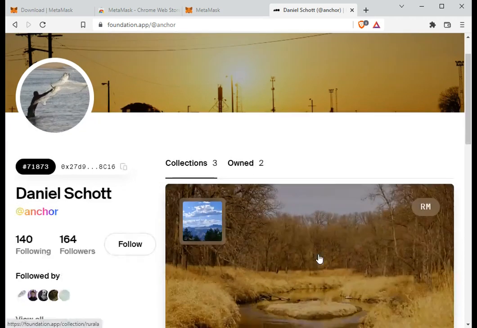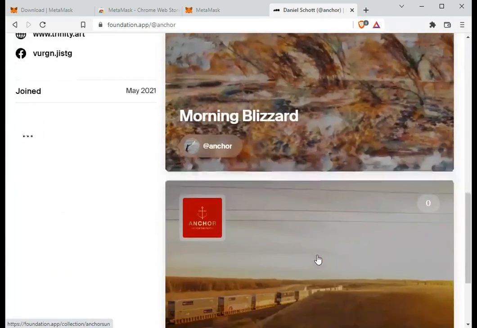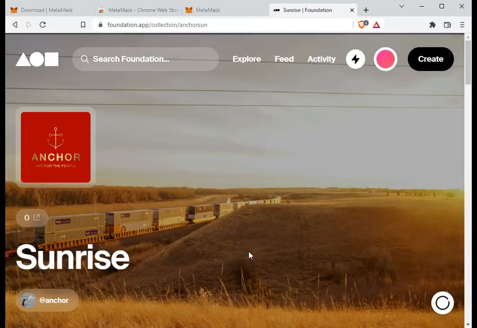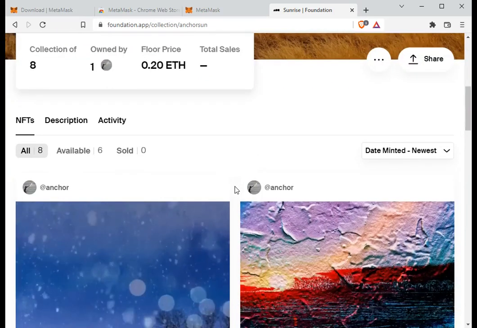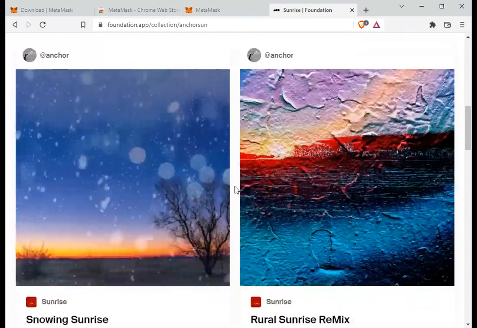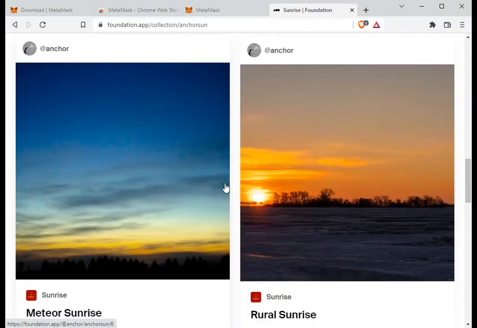The next step I want you to do is to click on a collection. So scroll down. Click on Sunrise. This is my Sunrise collection. So every artist, there's one artist on a site. The artist is going to have 1, 2, or 3 collections. And then within the collection, you have the NFTs. So we'll scroll down. We can see all of the items listed.